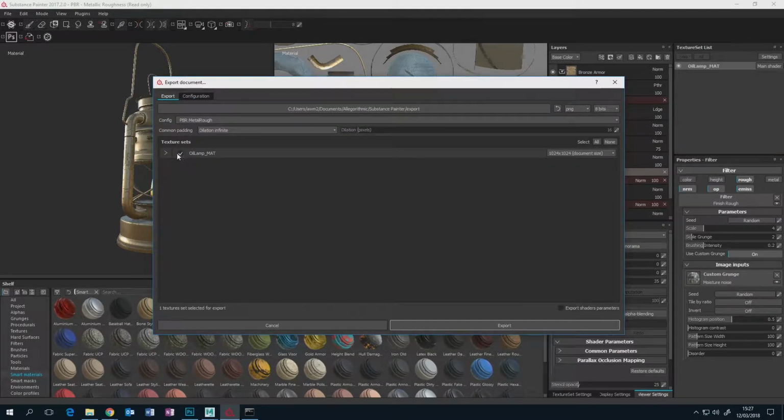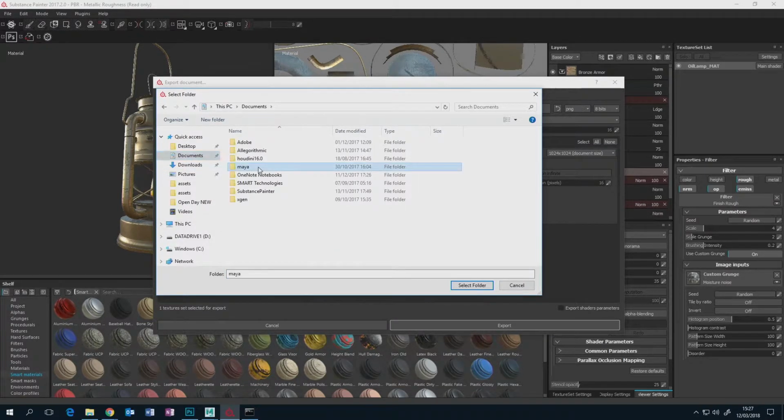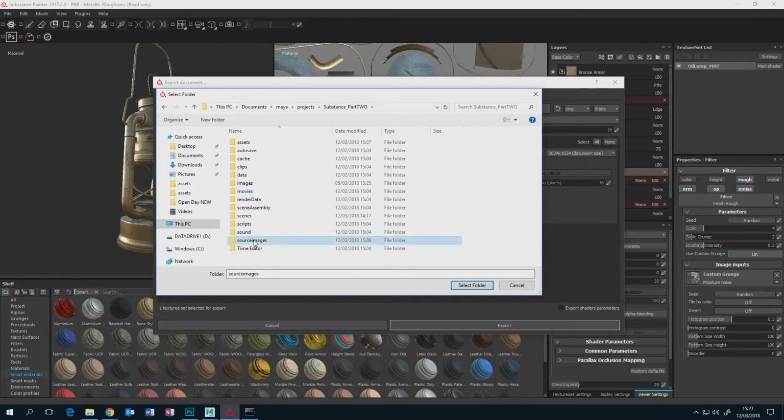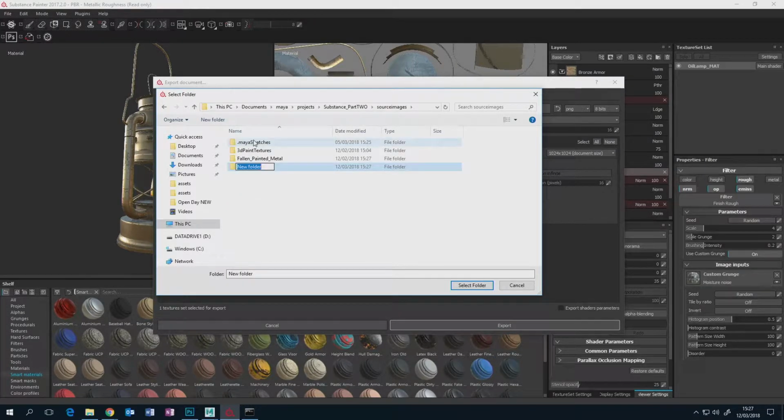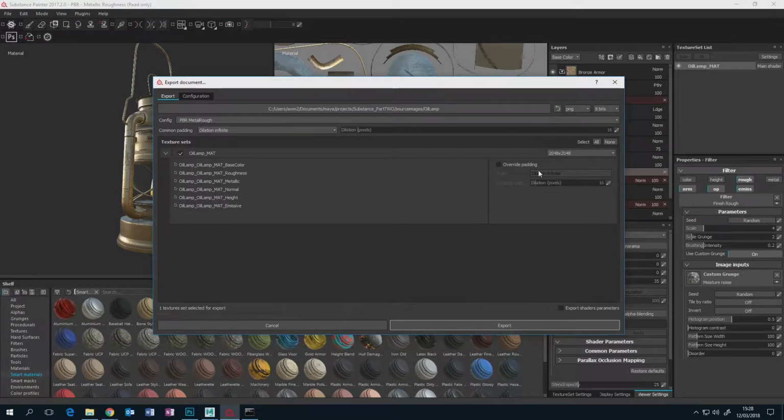So we go to here. And there we are. These are the channels that are going to get exported. So, right, let's go to the right folder, which is obviously always in our project. Substance Part 2, source images. I might actually put this in a subfolder. Oil lamp. And I'll export it at 2K.